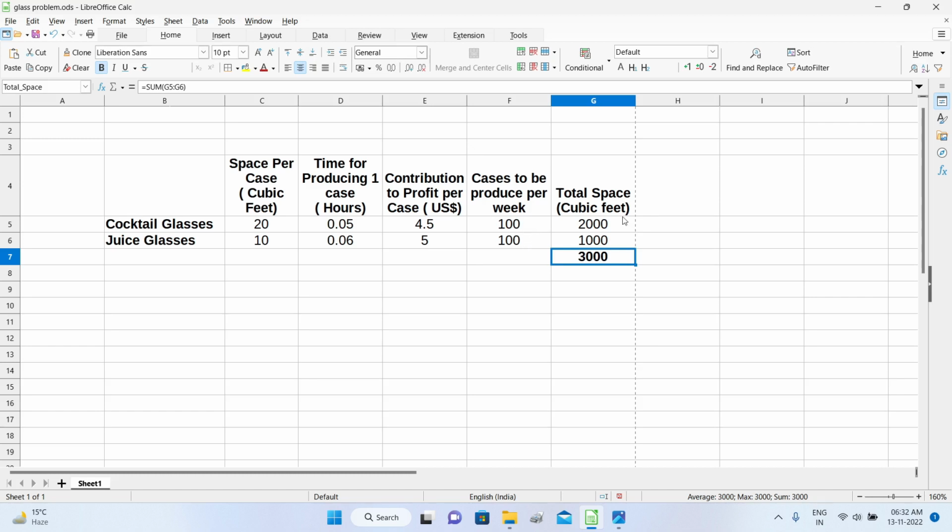So this is the total amount of space that will be needed if we were producing 100 cases of each. Let's move forward and try to calculate the total time that is going to take to produce 100 cases of each. So let us call this total time, and this will be in hours.